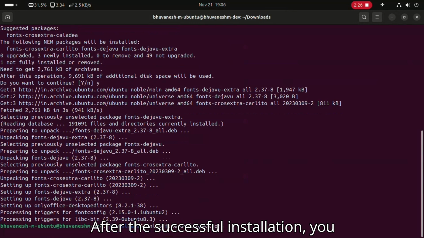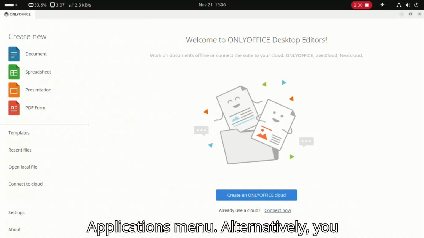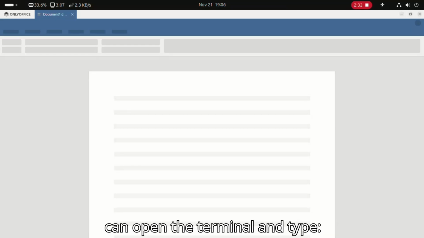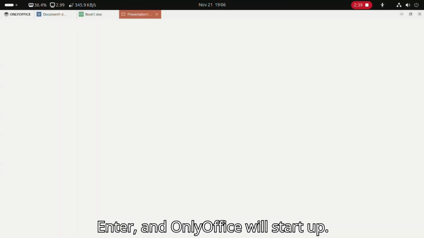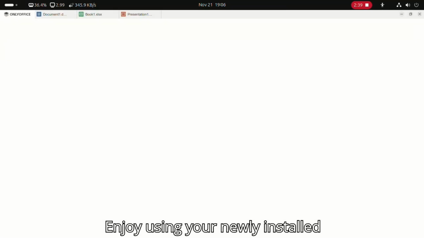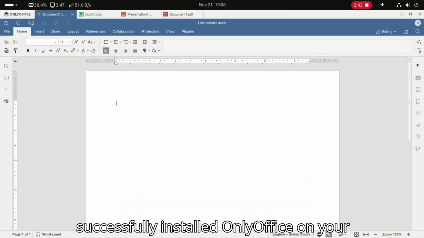After the successful installation, you can launch OnlyOffice directly from the Applications menu. Alternatively, you can open the terminal and type onlyoffice-desktopeditors. Press Enter, and OnlyOffice will start up. Enjoy using your newly installed software. And that's it. You've successfully installed OnlyOffice on your Ubuntu system.